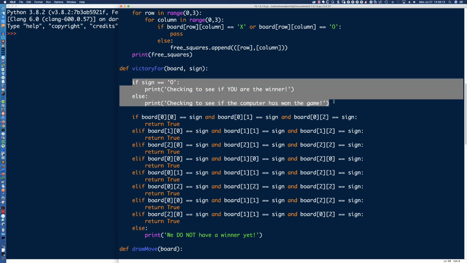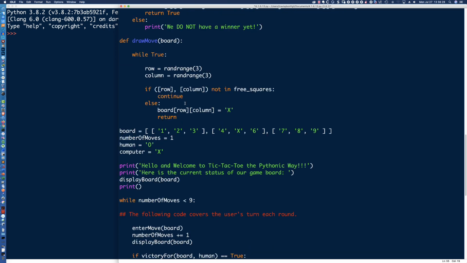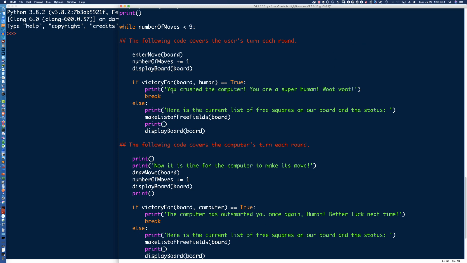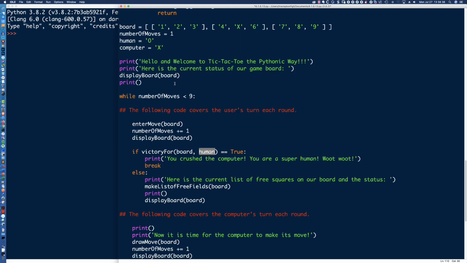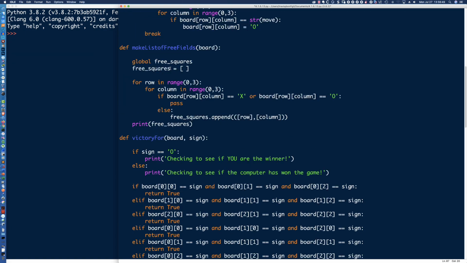And so this little if statement right in here, inside this function victory4, is checking the positional parameter sign that gets passed in. It's checking to see, is it a capital O? Because if it is, that's who I'm checking to see has won the game. And remember the sign that we're passing in down here under the human bit of code, when we pass in the argument, human is the capital O. Computer would be the capital X.